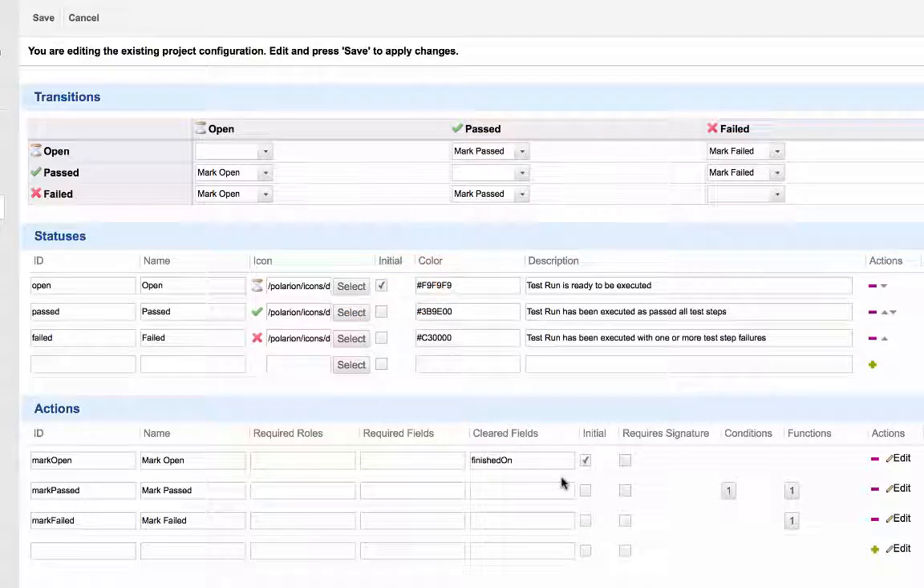Do you work in a regulated industry where your company has to prove compliance? If so, you can require that users provide an electronic signature when invoking some workflow actions. In this simple example, this might be required for Mark as Passed and Mark as Failed.